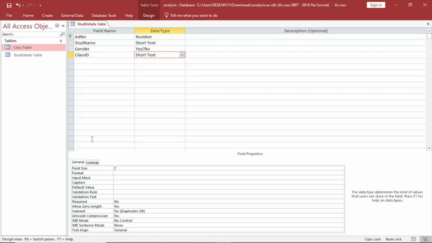So we have put the lookup values, and this is the lookup values. So you can come to general lookup values. You can see the lookup values. That is how you put the lookup values.